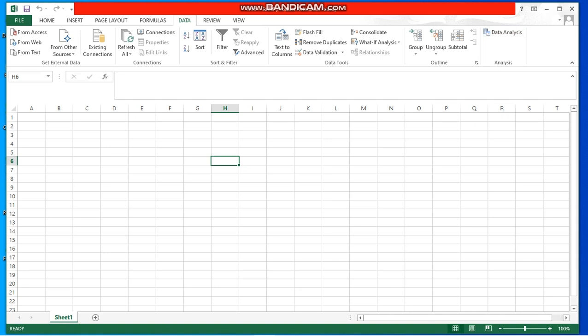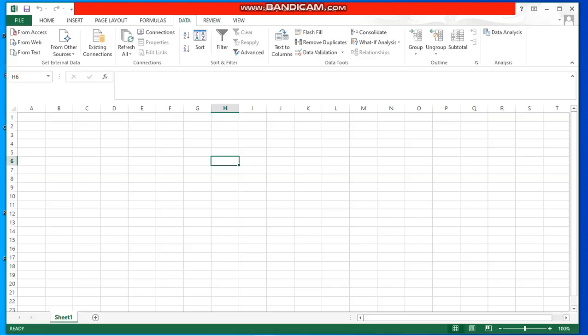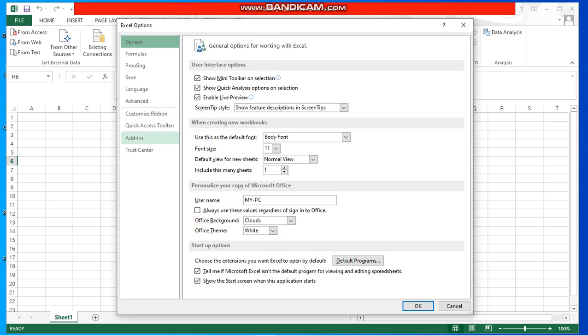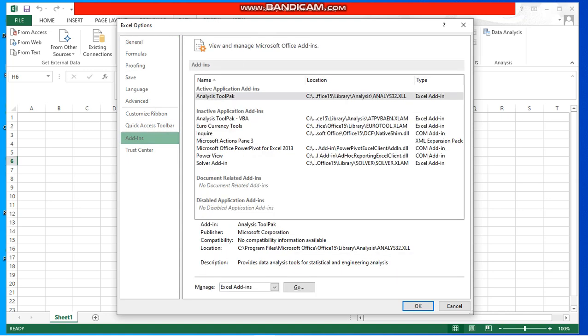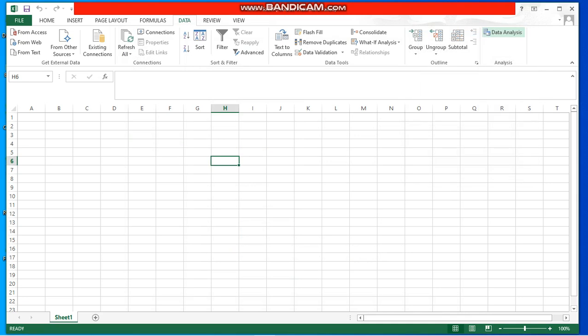If it does not appear, then in that case please click on File over here and click on Options. After that, here is Add-ins, go with it, and here is Analysis ToolPak. Click on it and click on Go. Here are the different tool packs: Analysis ToolPak, Euro Currency Tools, Solver Add-in. At this time I'm going to add the Analysis ToolPak.